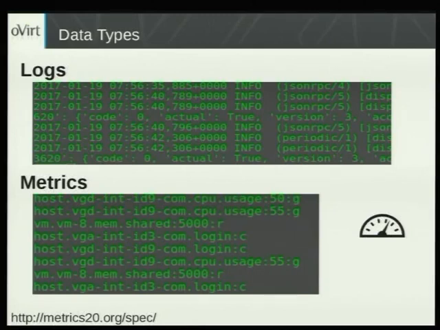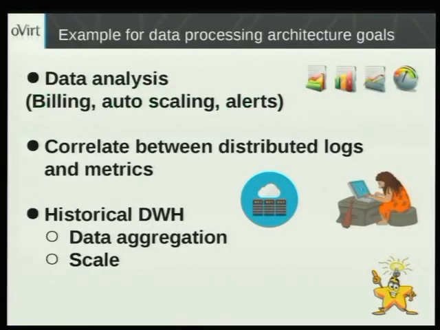We can do a lot of stuff with that. What stuff can we do with information? Just in general, it depends on the application that you develop. It can be data analysis to define auto-scaling abilities, alerts in the system, or billing, if you maintain a data center and people use your data center, billing around storage, for example.